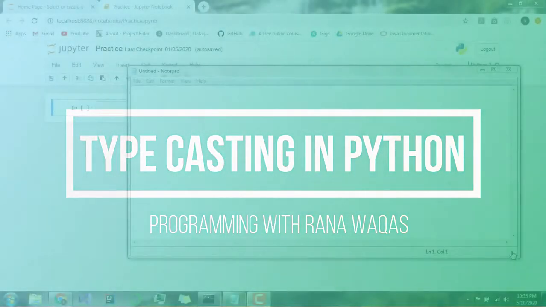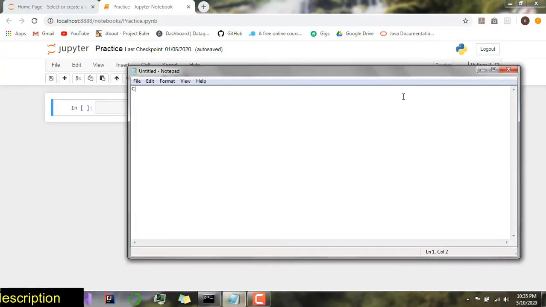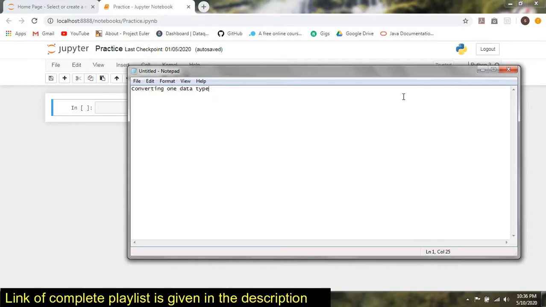Today we'll be looking at typecasting in Python. Now, first of all, what is typecasting? Typecasting is basically converting one data type into another. Python typecasting is used mostly when you have a certain data type.